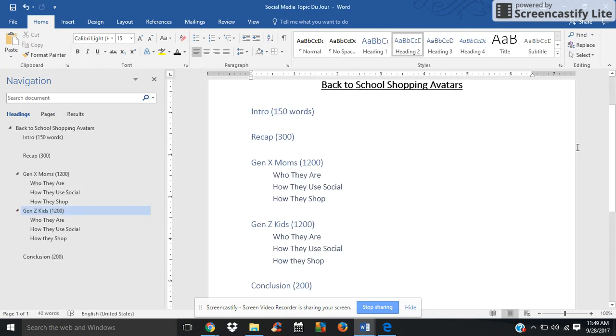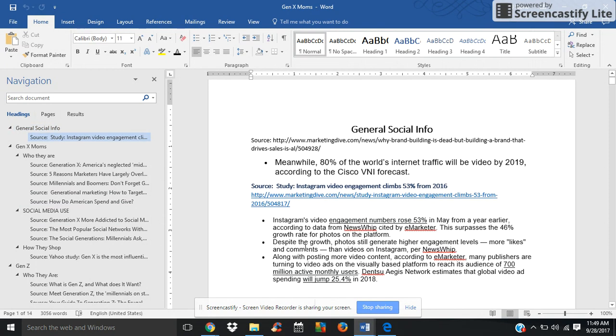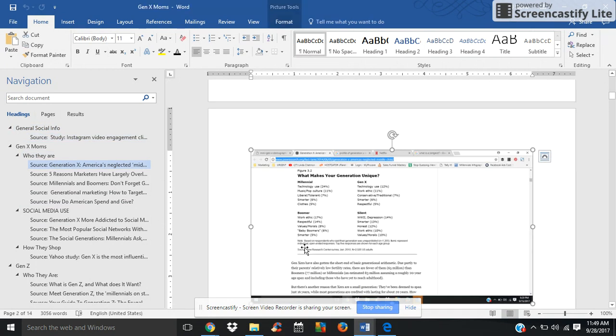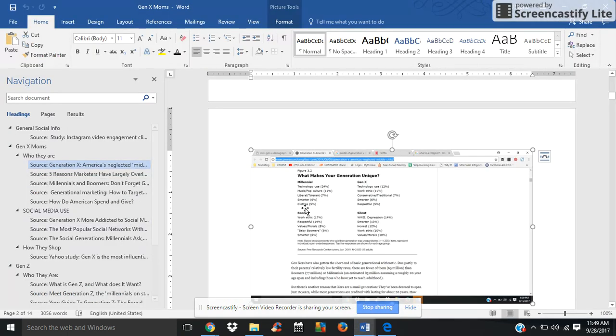Intro, recap, Gen X moms, Gen Z kids, conclusion, right? So Gen X moms: who they are, how they use social, how they shop. And then my actual research, my actual pull file, is when I put my research inside my outline. For the research, I go through and read every section, and then I copy and paste them into whatever part of the outline they go into.